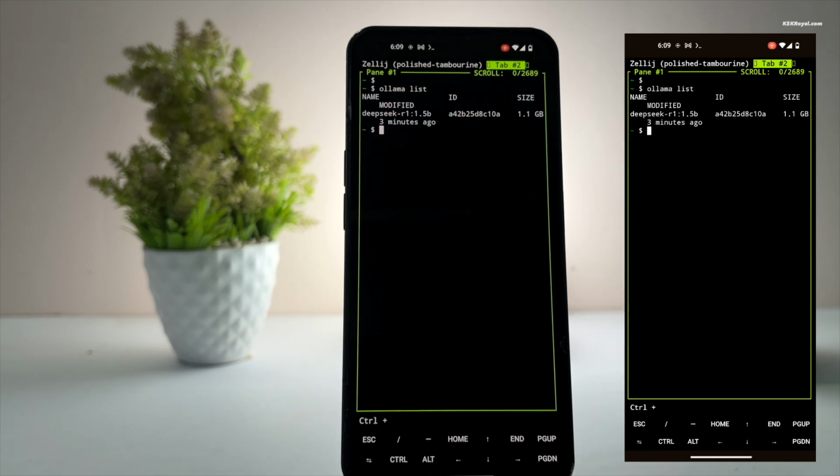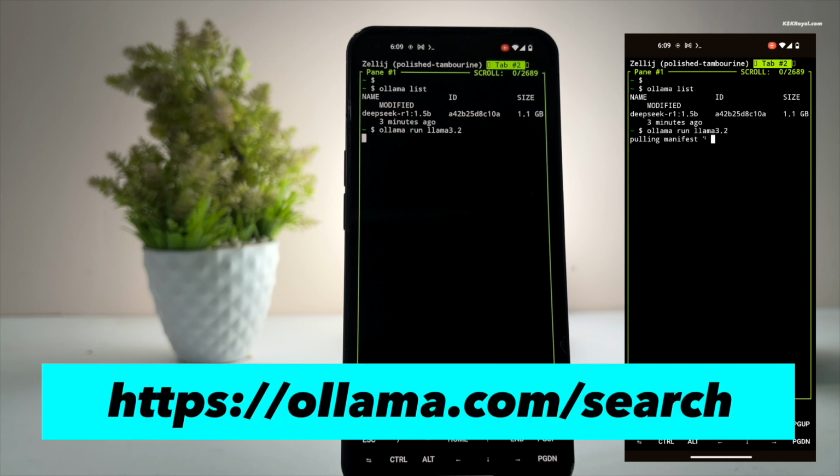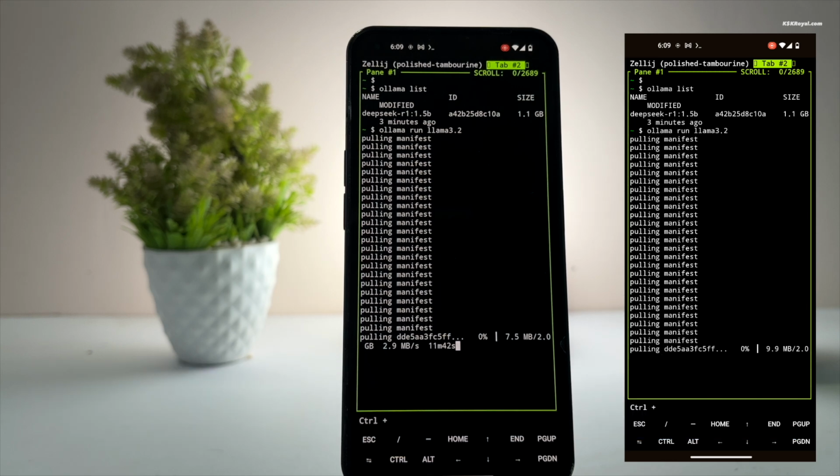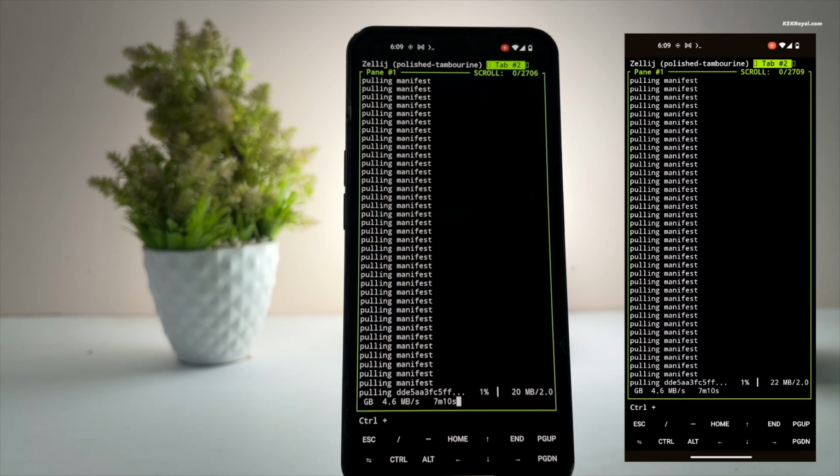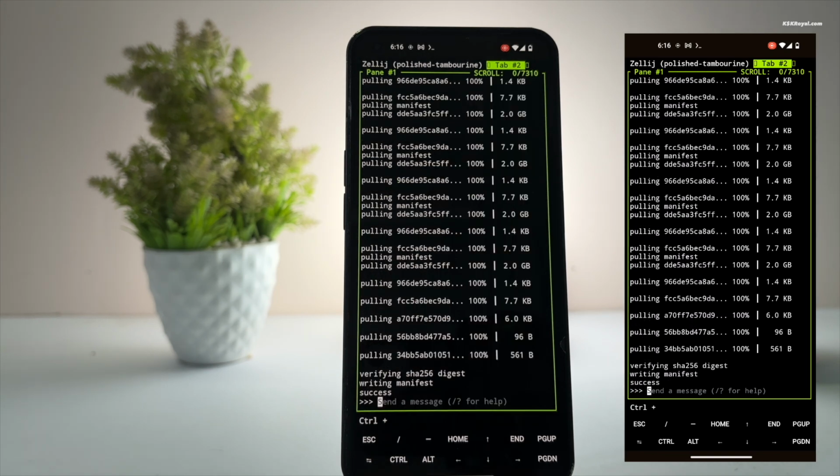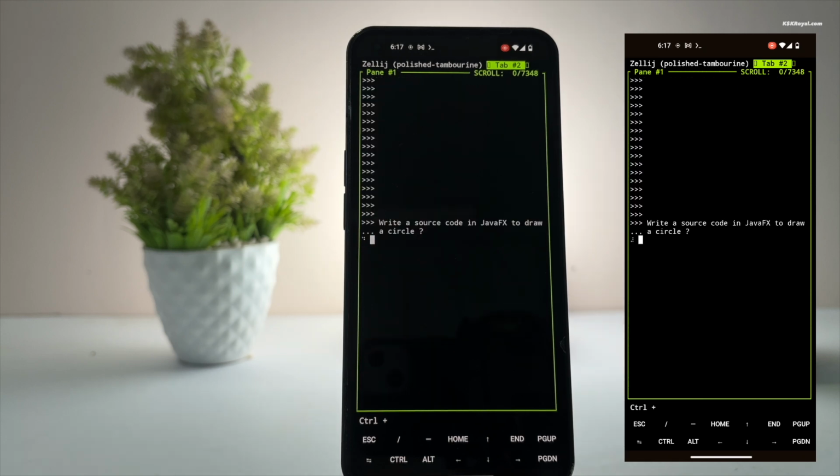It's time to install Llama 3.2 by running this command. For more information about other models, check out this link in the description. And that's it, the model has been downloaded successfully and the REPL environment has started. Now let's pass a prompt and see how it works. As you can see, it starts generating output, but it's very slow on my Nothing Phone 1.